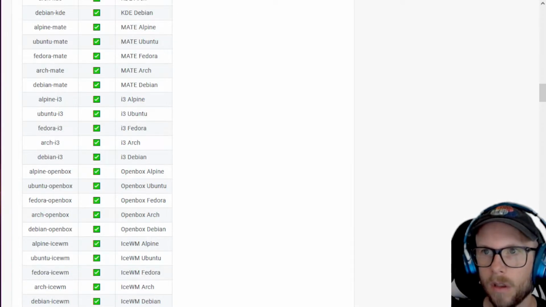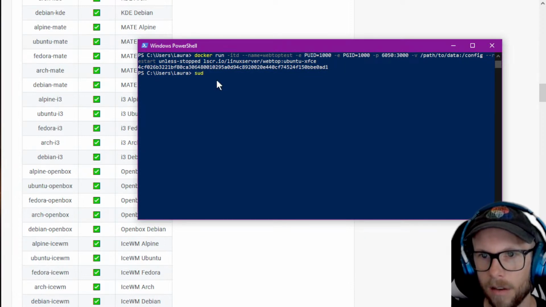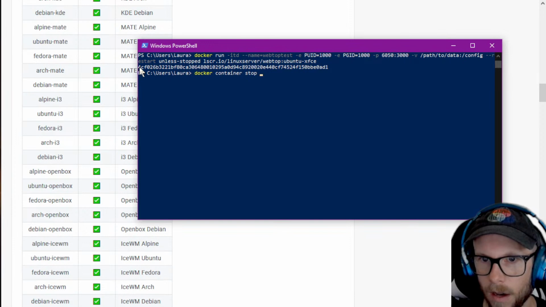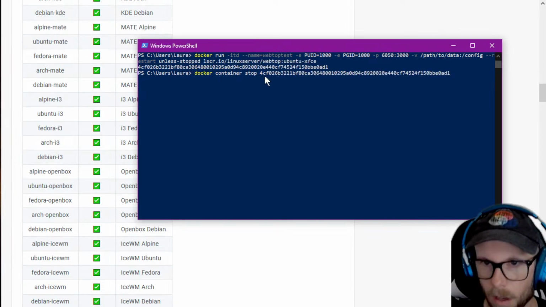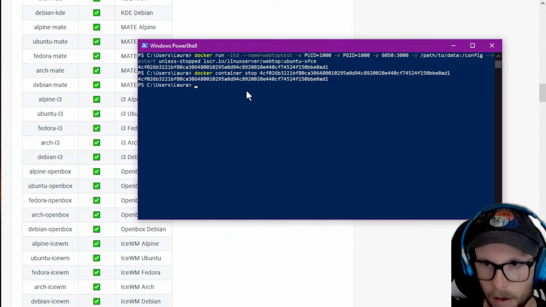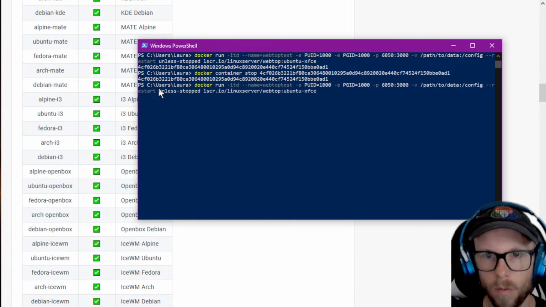And I'm actually going to go back, open our PowerShell, and stop that container. So we're going to do a docker container stop, and then I will just highlight the full container's name, and that should stop the container we were just playing with. There we go, and now we could try out a different one if we want. So let's say we want to see what the MATE version of Ubuntu looks like. We could do Ubuntu-MATE.